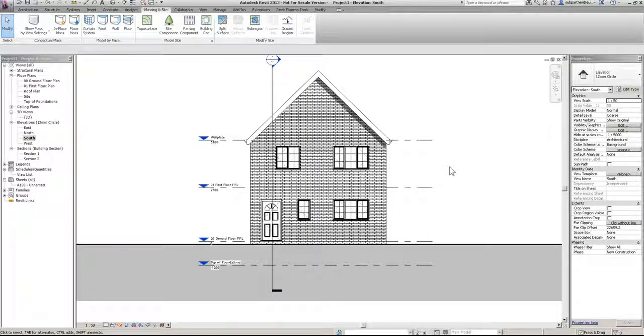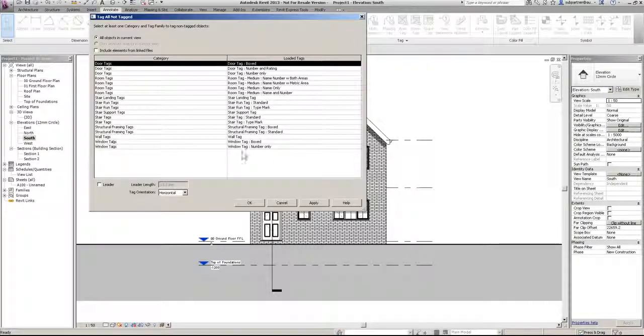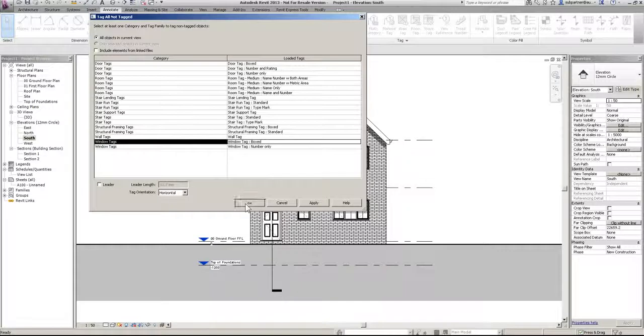Now let's just say, I know if this was planning we wouldn't need it, but for anything else, like construction drawings, building regulations, or anything where you're going to have your windows and doors scheduled, obviously we'd want to tag those in elevation as well. So I'm going to go to my annotate tab up here and go tag all. I'm going to tag all my windows, but this time I'm going to do one with a box around it. There we go.